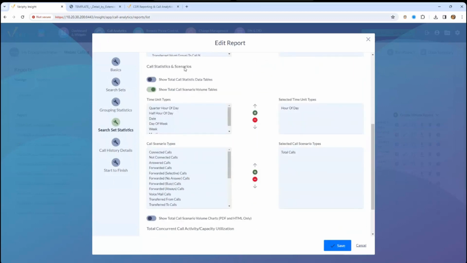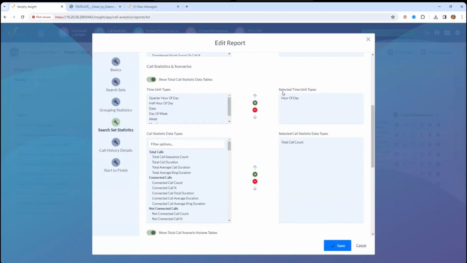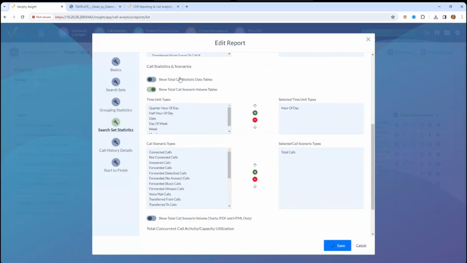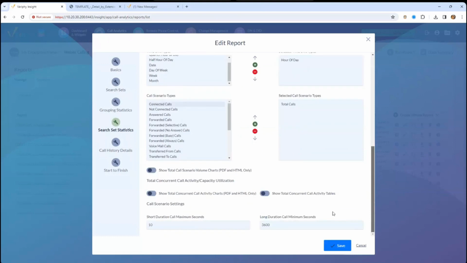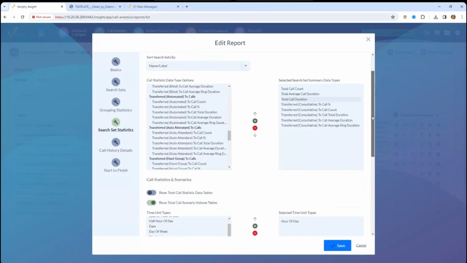We can turn on some options down here. We can include data tables that break down your data by certain time units, like hour, day, quarter hour, half hour. This all applies on the grouping side as well. Or here we can do different call scenario tables, looking for the same idea, breaking the different scenarios like connected, not connected, forwarded, answered by certain time units. We can include charts and graphs, or down here we can play around with concurrent call activity. So leave this, going back up.